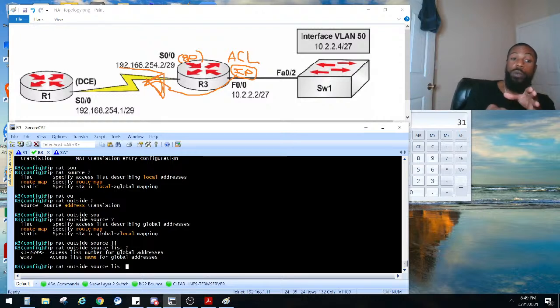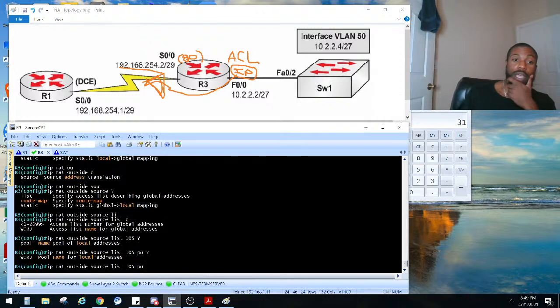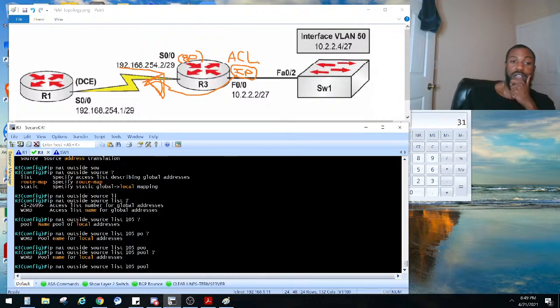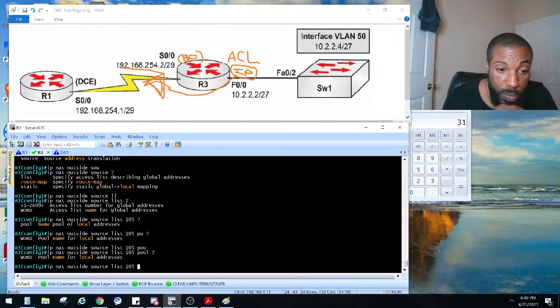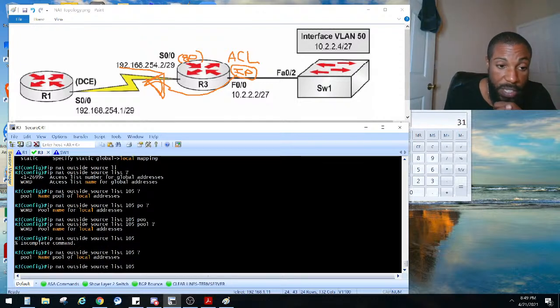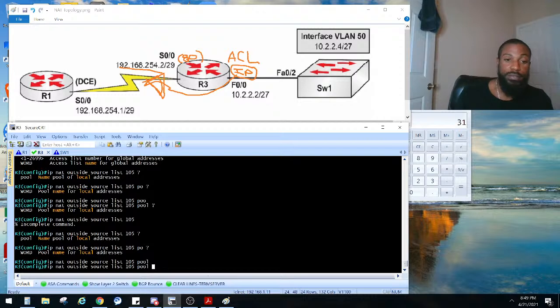So ip nat, we know we're going to do an outside translation, source from the access control list. We created access control list 105, right? And then what? Pool. We didn't create a pool though. That's what I'm confused about now. Translate all IP addresses specified in the ACL. So is that just it? We don't have to put the pool? Just like that? Nope, we got to configure something else here. Let's say pool. No, we didn't create a pool. So that's what I'm confused about.